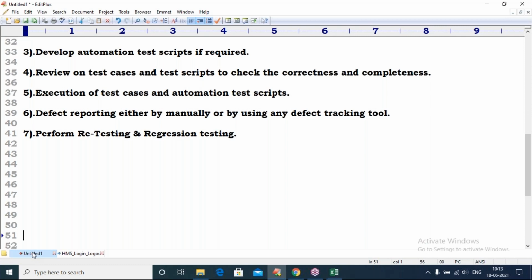Sir, wait. What is retesting, regression testing? Later on with examples I will tell. Because at the time of retesting, a different concept is there. Regression testing also has a different concept. So that is today's topic: roles and responsibilities of a tester.